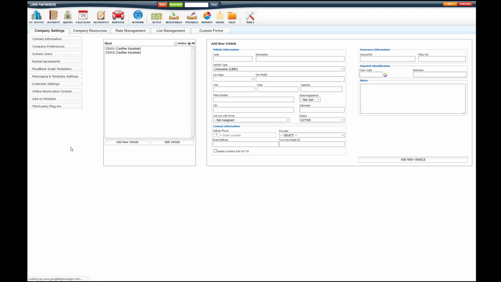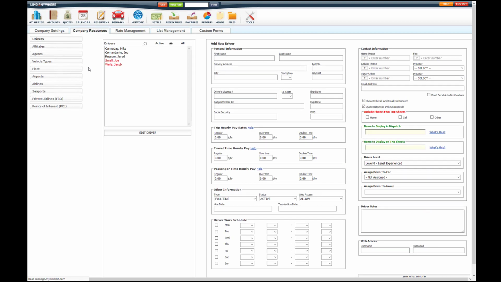So once you've got that set up, we're going to want to go ahead and create our drivers. So under Company Resources, Drivers, you're going to go in here and create your driver. The only thing that's really required to create a driver is first name and last name. You can fill out this other information, but it is totally optional to you.